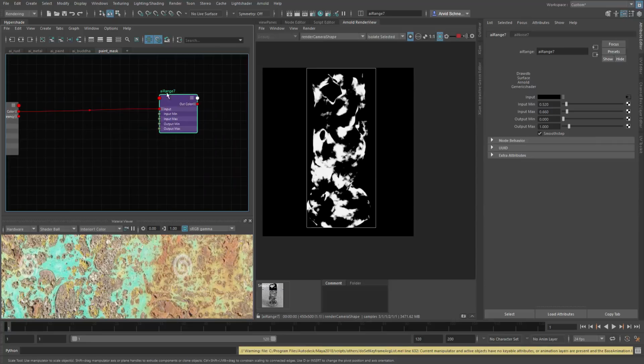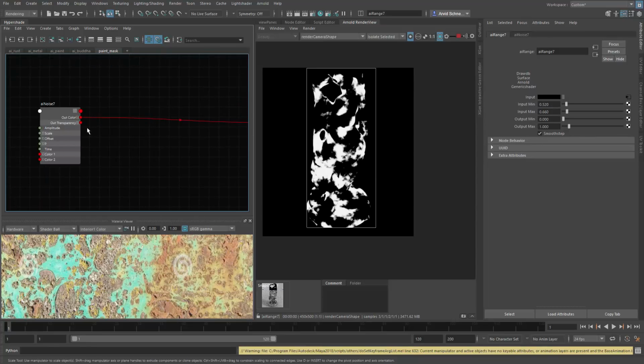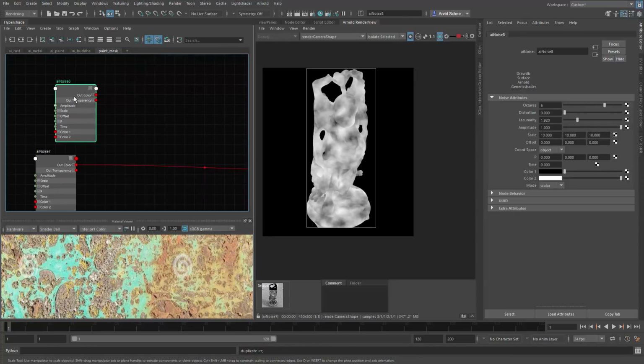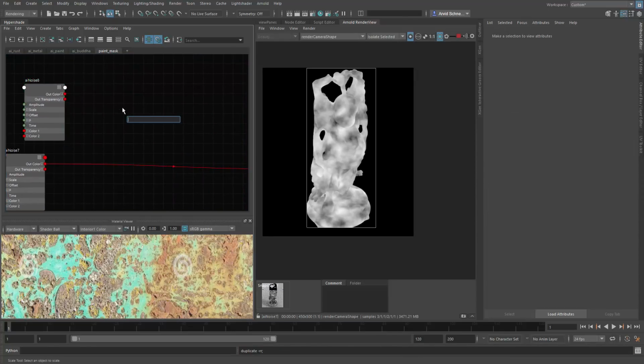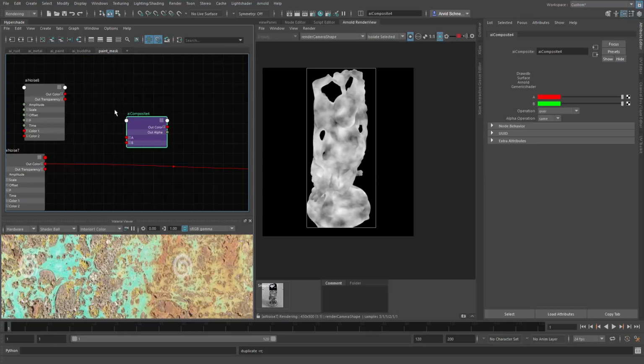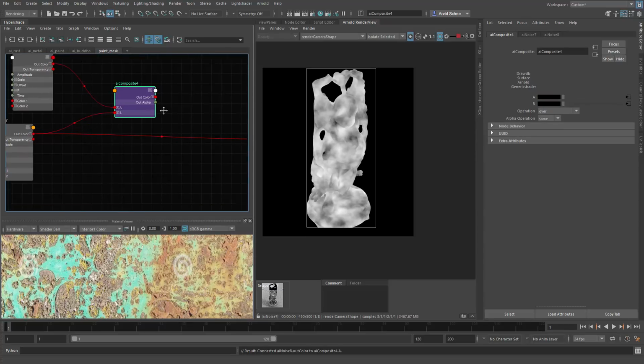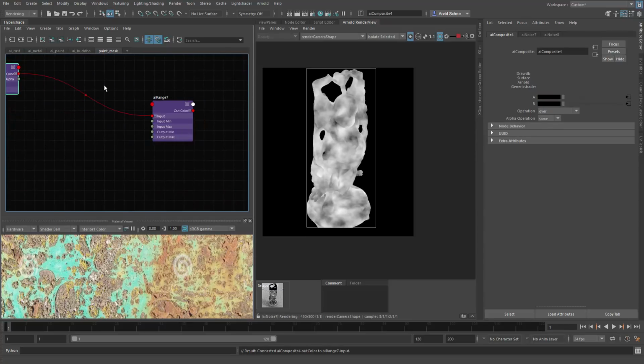So this guy outputs into the mix, right? So this is our main right side output. And now we've got noise 1. Let's duplicate this and make a composite. You can also use a layer color node as well. It's up to you. It's like composite. This and this go into here. Okay.